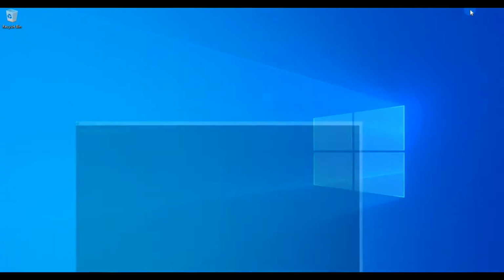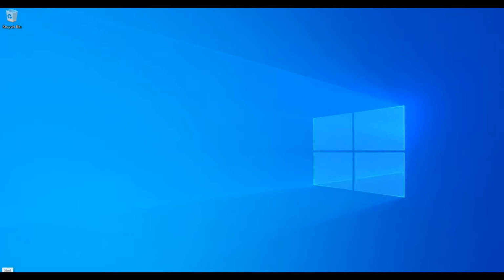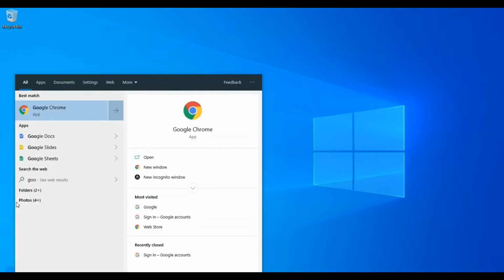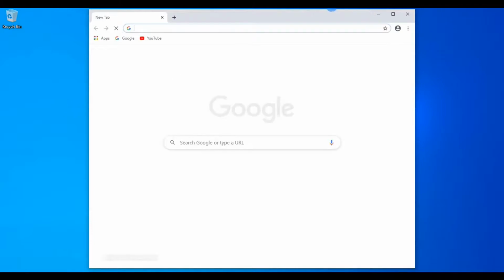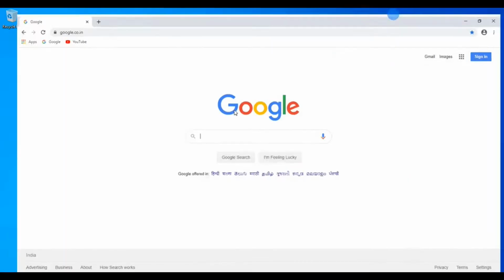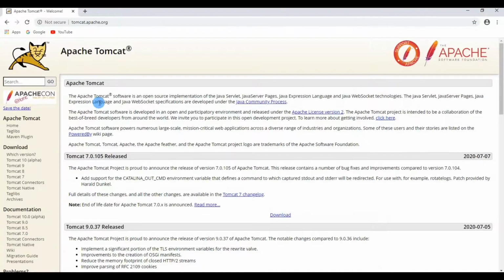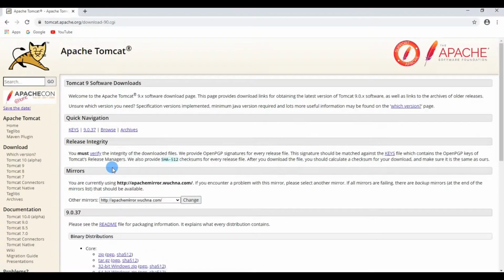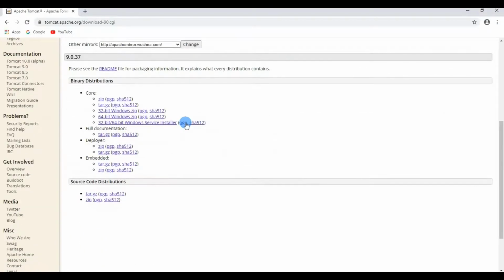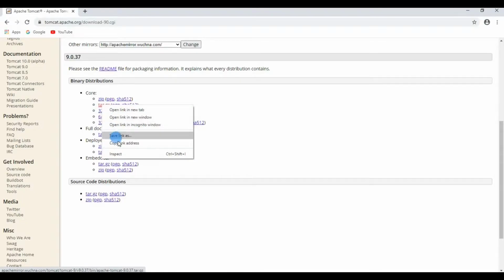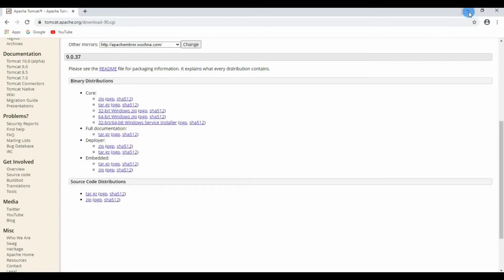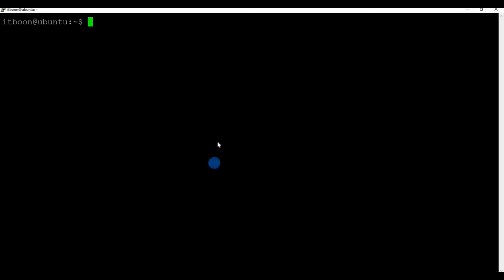Now we need to download the Apache Tomcat. Let's go to any of the browsers. I am going to Google Chrome and go to Google. Search for Tomcat. The very first link you get is the Tomcat official website. On the left hand side you see the download links. Under download there are various versions of Tomcat installations available. I clicked on Tomcat 9. On the right hand side you see the various installers available. For Linux we need to download the tar.gz file. I copied the link of that downloadable file.